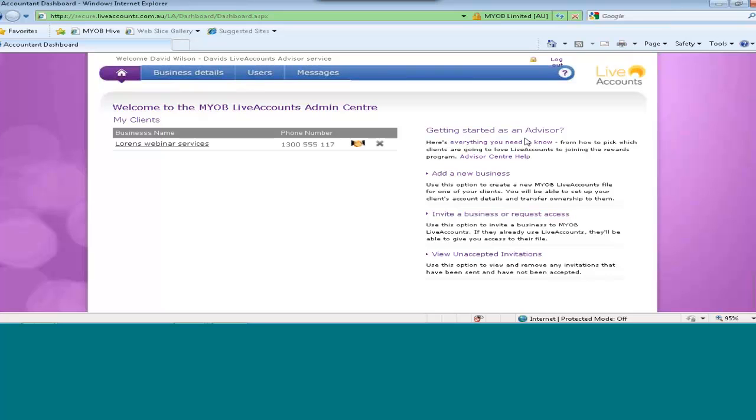So on the right-hand side here, you'll see that you've got getting started as an advisor. You've got a little link here, which we'll have a look at a bit later when we talk about the resources. And you've also got your advisor center help. You do have the ability to add a new business, which is what we're going to do in just one moment, or invite a business, or potentially request access to a file that you have either just taken on, or an existing file that they're looking for you to assist with. You can also then go in, and if you do have any unaccepted invitations, you can go in to view and remove any invitations that have been sent that may not have been accepted yet.